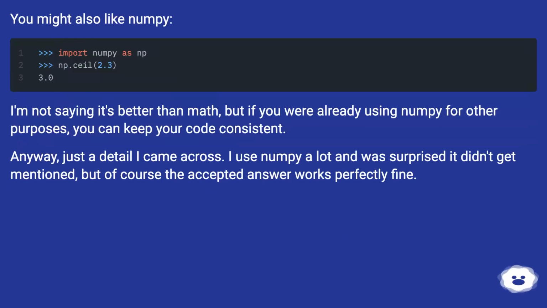You might also like NumPy. I'm not saying it's better than math, but if you were already using NumPy for other purposes, you can keep your code consistent. Anyway, just a detail I came across. I use NumPy a lot and was surprised it didn't get mentioned, but of course the accepted answer works perfectly fine.